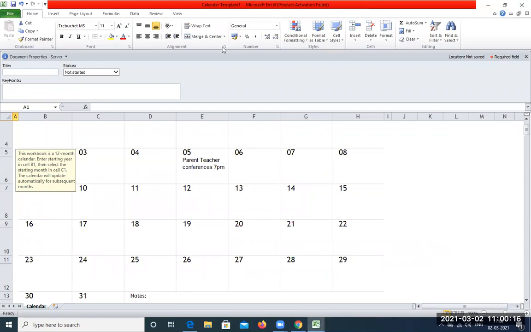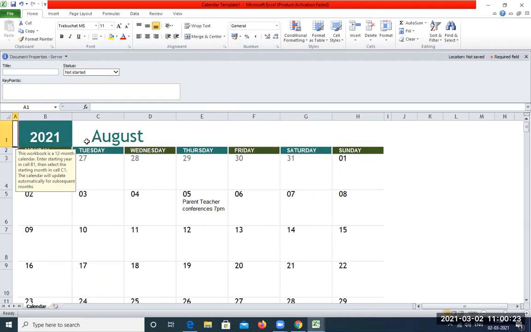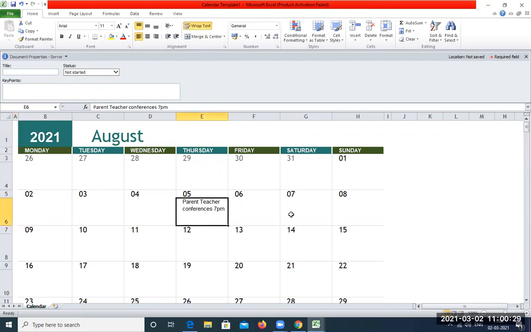Here what we basically have to do is just edit the dates, the year, the month, and if you want to save any notes on a particular date, we can edit it. This template opens up in MS Excel. Now here we can see that currently we are in the year 2021. The MS Excel is basically made up of cells. This cell here is currently showing the current year.